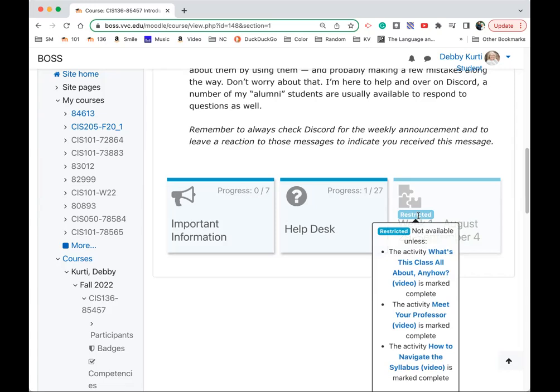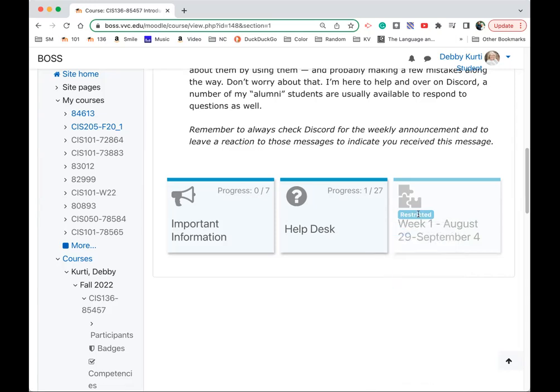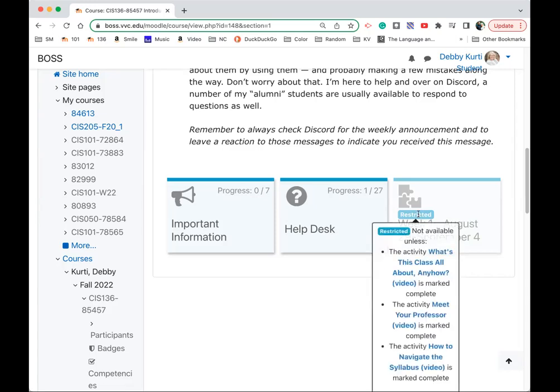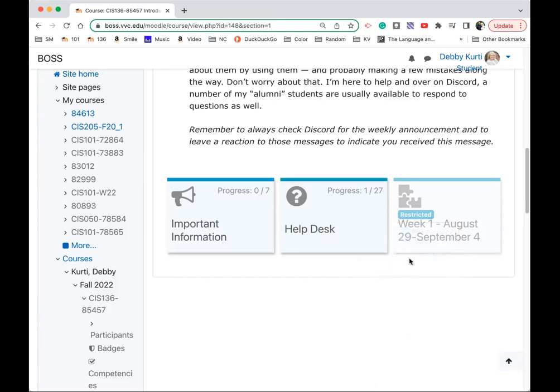that tells you what you need to do to remove the restriction. So in this case, it says not available unless the activity What's this class all about anyhow video is marked complete, the activity Meet Your Professor video is marked complete, and the activity How to Navigate the Syllabus video is marked complete. So once you do those three things, this block will open up, which will be useful because on this particular one, it's your first week's assignment.